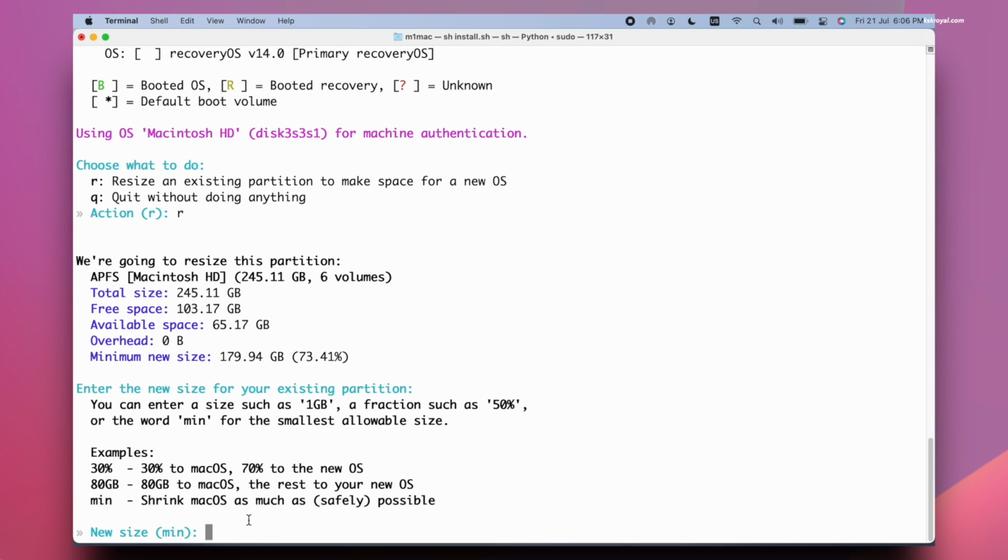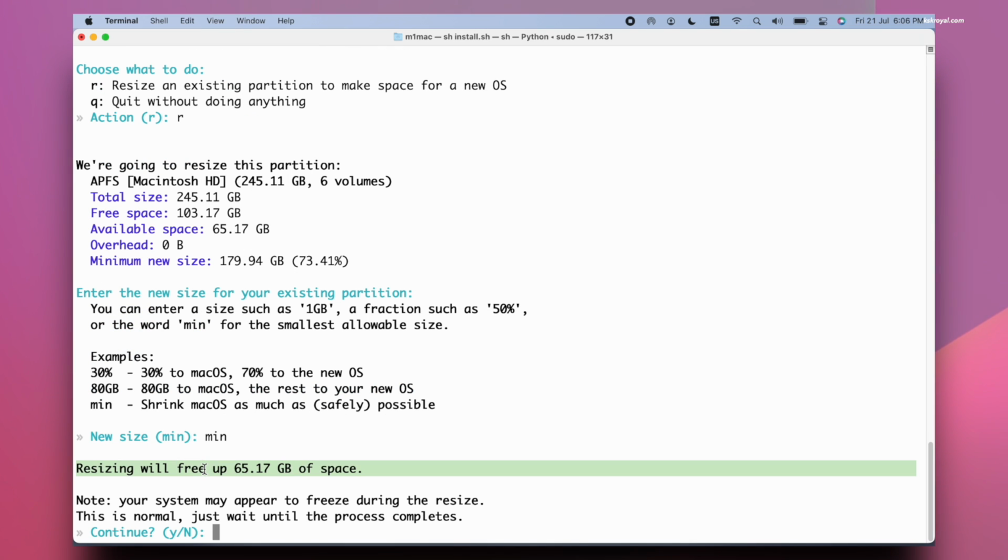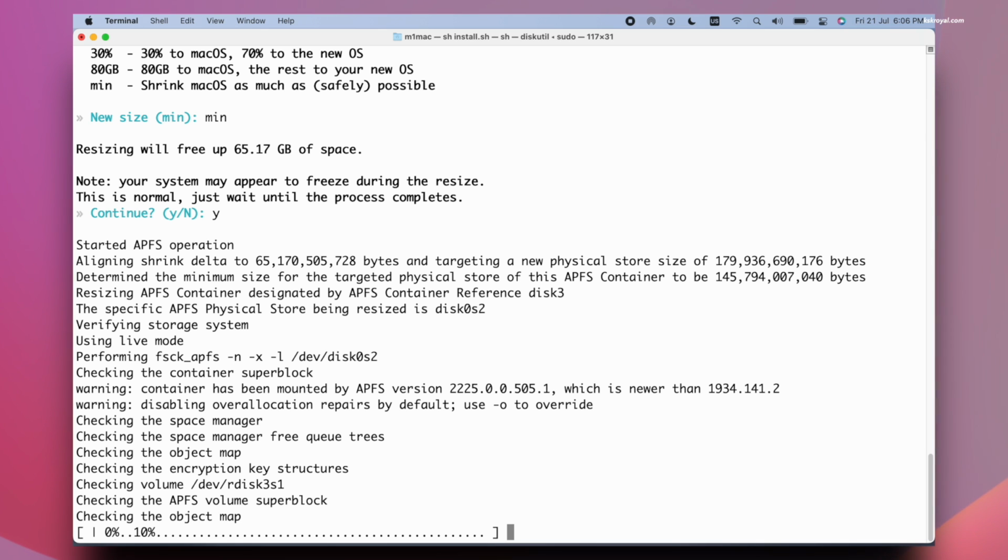Now, the installer can automatically determine the required space for Ubuntu if you type MIN for the minimum size. For example, out of 100 GB, the installer allocated 61 GB for Ubuntu Linux. Then type Y to continue. Now, this process takes some time, so please be patient.